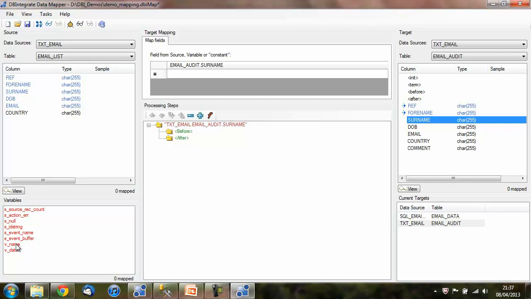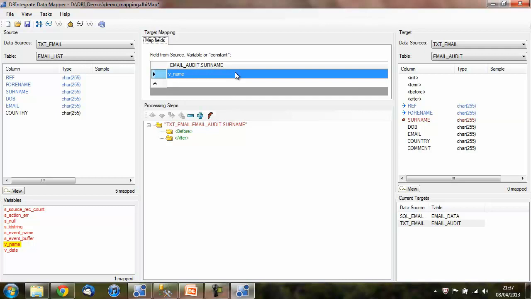All I need to do is take this variable, press on it to highlight it, and then just drag it from the variable window up to the map fields, and then repeat the process with the v_date variable for the DOB column. I'm just going to drag over it and highlight the DOB column and release the mouse.